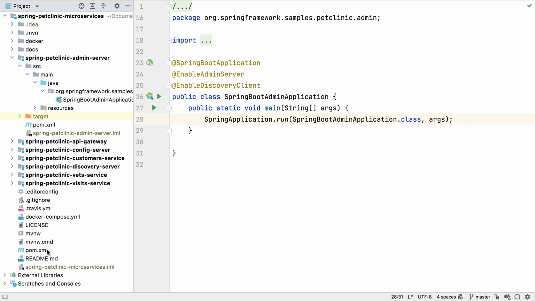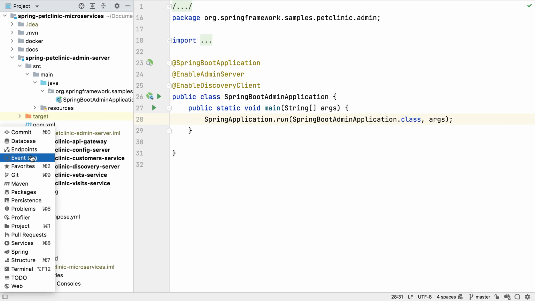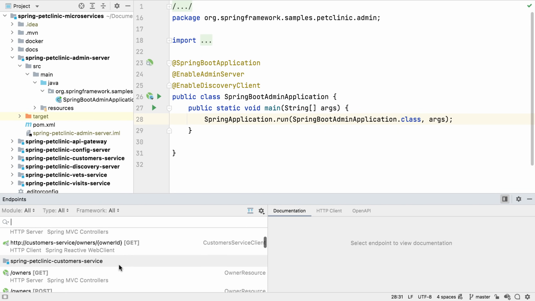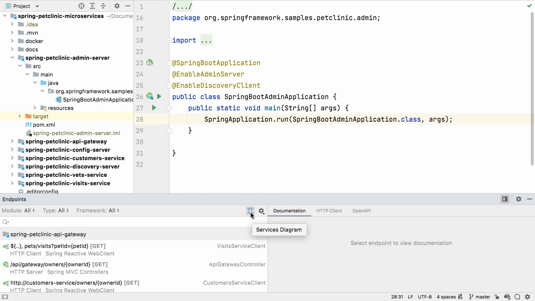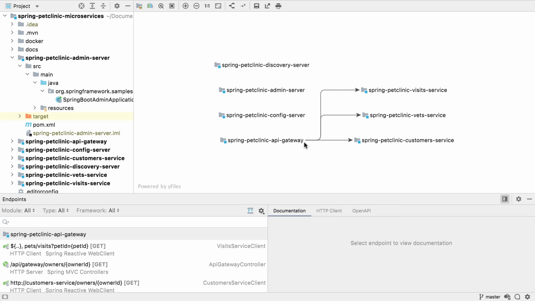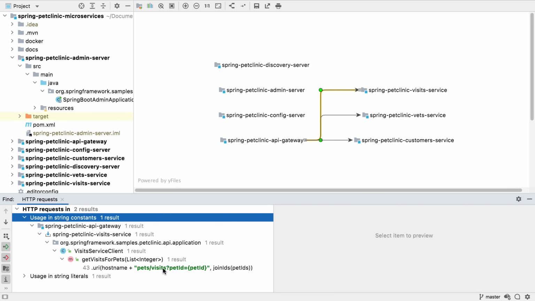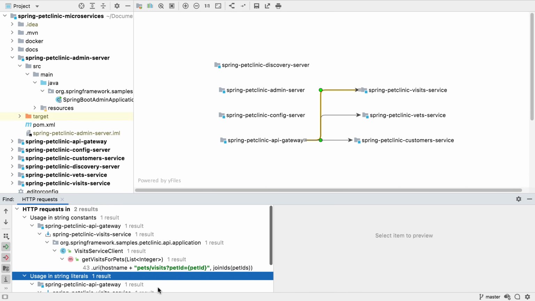IntelliJ IDEA 2021.2 also now has support for microservices diagrams. From the Endpoints window, we can click on the Services Diagram button. This will generate a diagram of all of our microservices. In this case, I've got 7 different modules. There are 7 different individual services. If I click on the arrow, it shows me how IntelliJ IDEA figured out the relationship between these two services, in this case by calling URI.